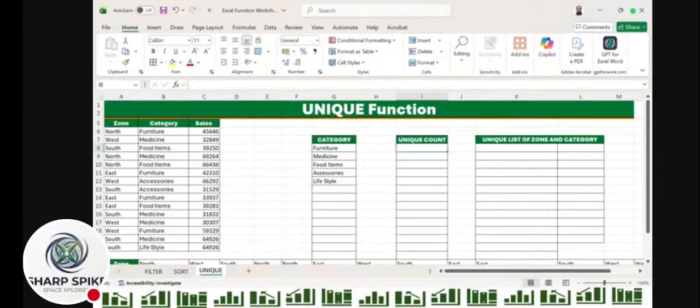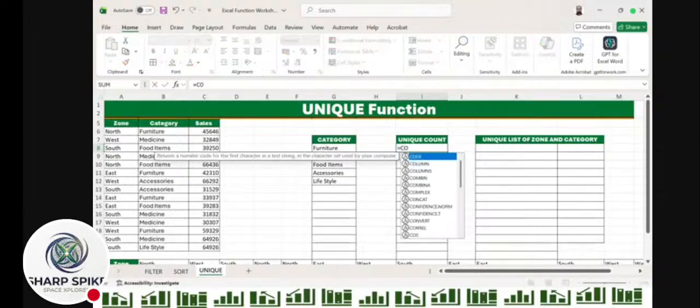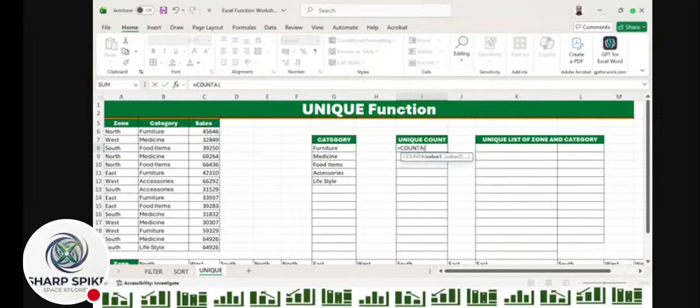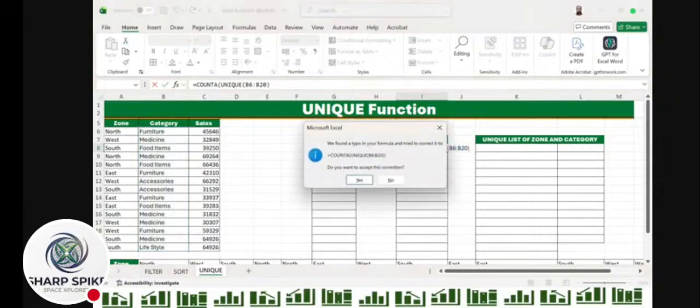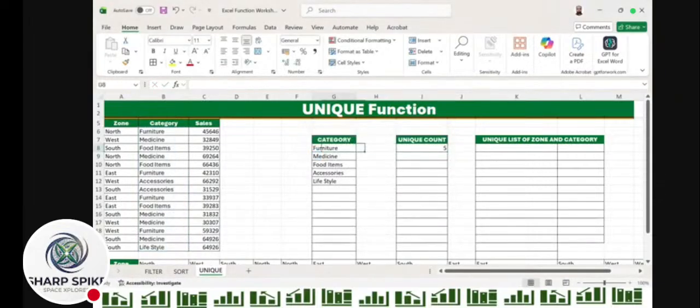Now let's move on to understand the unique count of these items. First let's apply COUNTA and then UNIQUE, and now you can select the array here. Close the bracket, hit enter, and you will get the answer as 5. If you change anything, like this to XYZ, the unique count changes from 5 to 6. So in this way this function works.